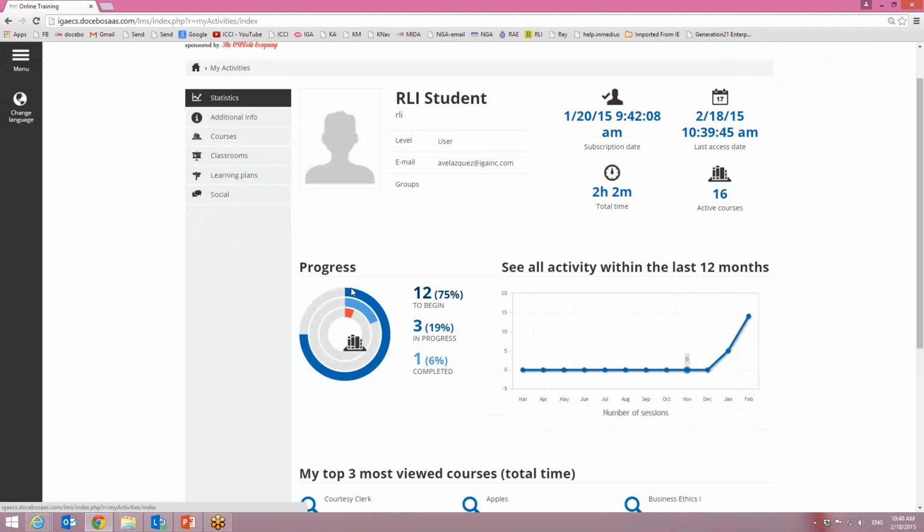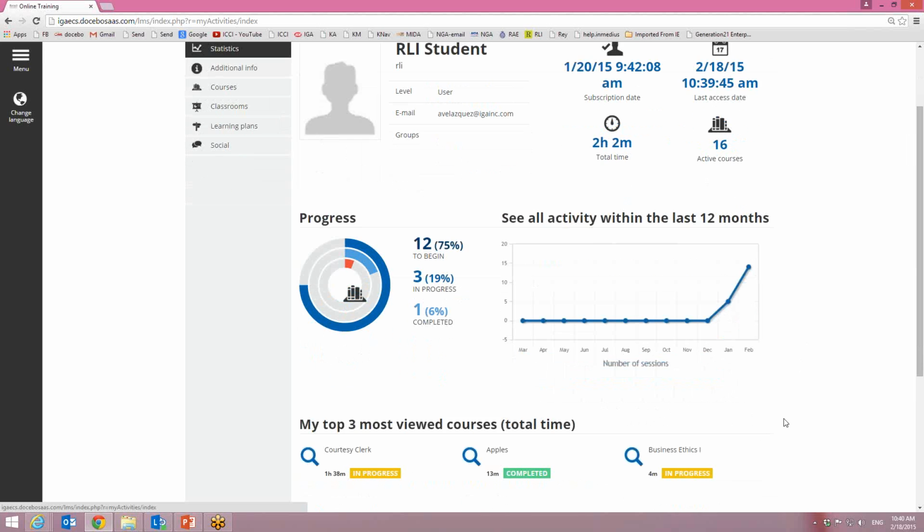So here you can see that I have 12% of the courses that I have begun, 3 that are in progress, and 1 that is completed. And then this graph chart next to it identifies the number of sessions that I have had in this account. If I click on any of the nodes, for example, in August, I didn't do anything. But when it comes to January, I had 5 sessions. In February, I've had 14 sessions with this particular account. So it tells you how active that person is, how much they are going in and out of the learning management system.